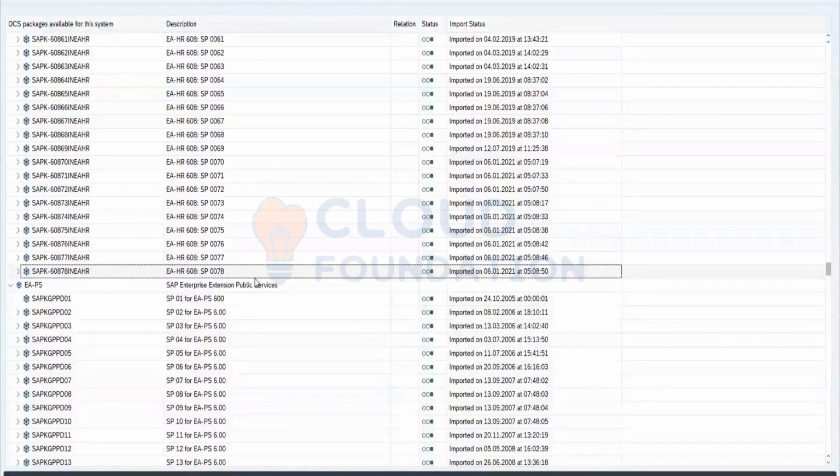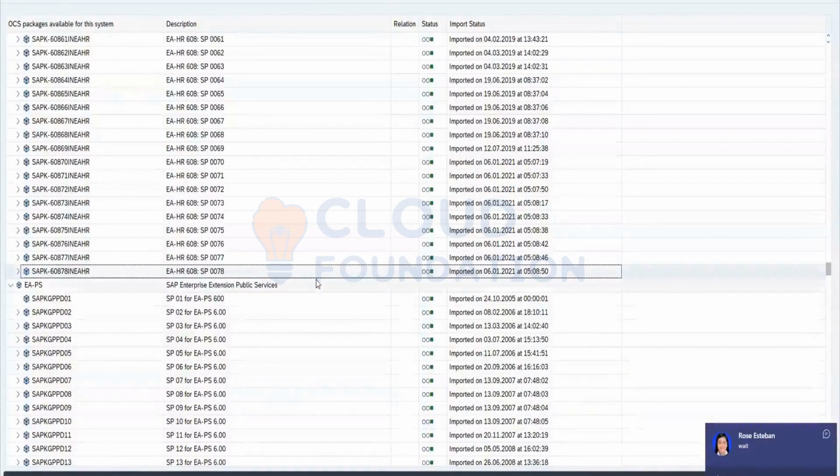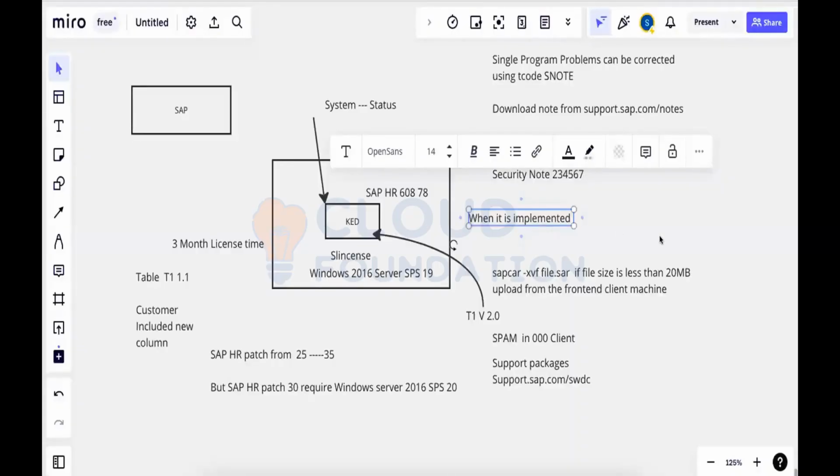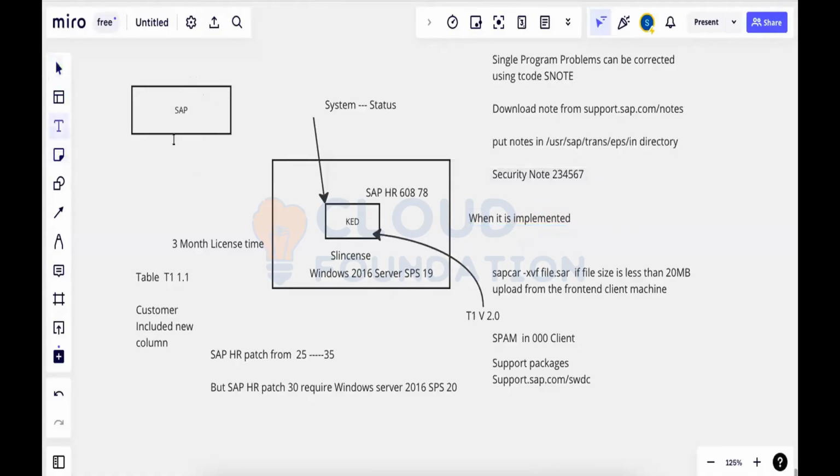SAP is introduced. Like this, the first question is answered. When it was implemented, you can see in the SPAM code. You can see all the information. Now SAP is a company which is located in Germany. They have implemented SAP ERP 6.0.